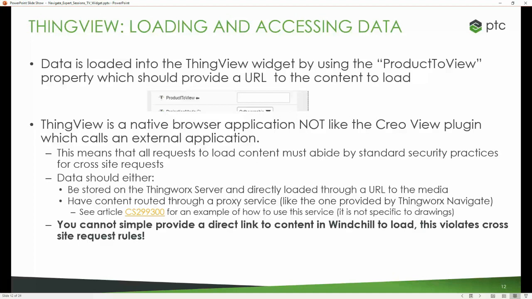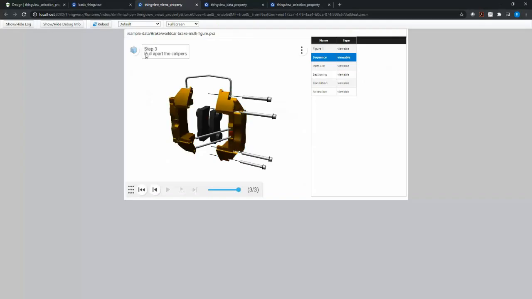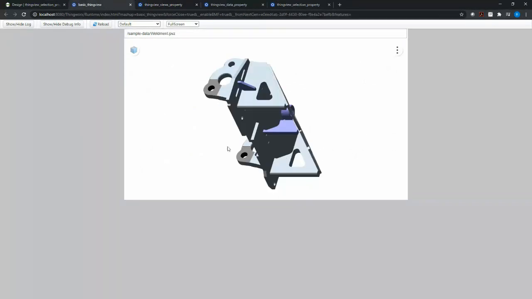All right, so let's take a quick look at how we've configured that initial product to view, just so that way you can see what it looks like to create a mashup. If I go back to the simple basic mashup that we started with, I can take a look at this content here.